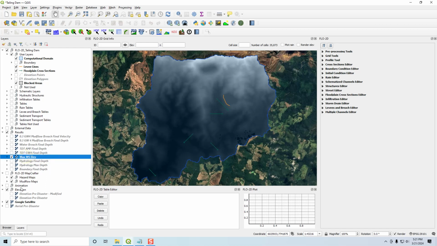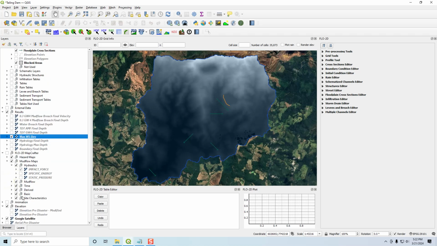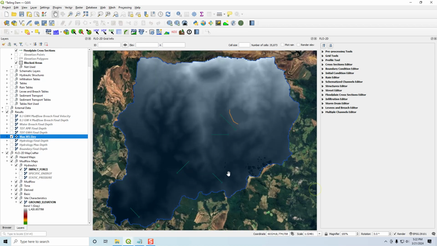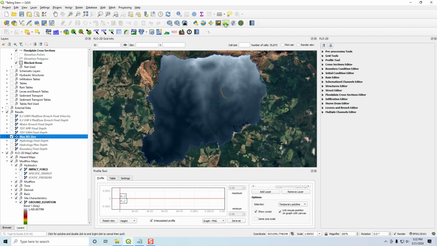So let me grab, I need a grid elevation map. Let me grab one from MapCrafter real quick. That's a basic map, site characteristics. Let me turn this on, and I need to leave that open. Now I want to show you something called a profile tool. So I think for now I'm going to turn off the Flow 2D plots, and then I will bring in this tool right here called the terrain profile or the profile tool.